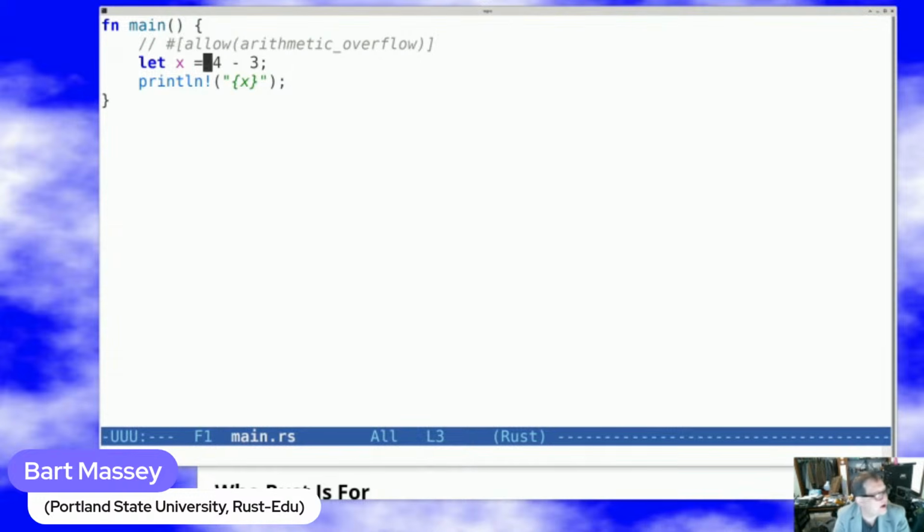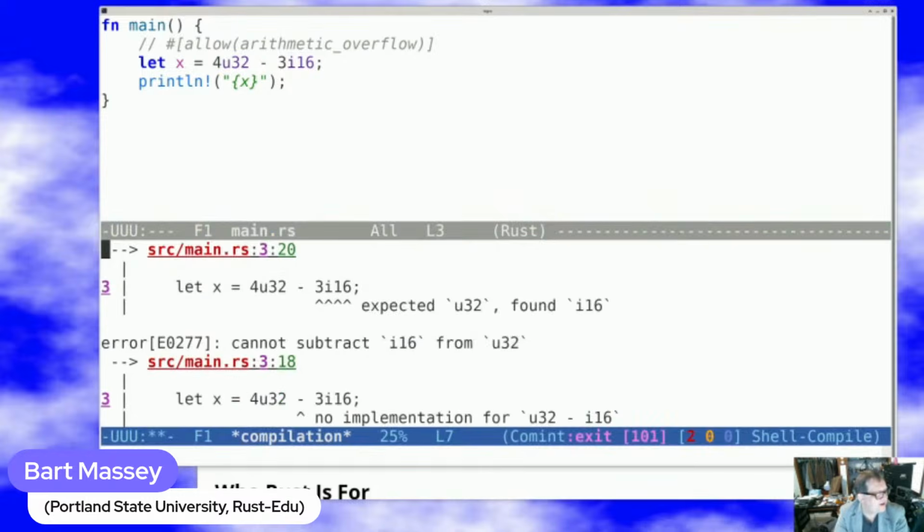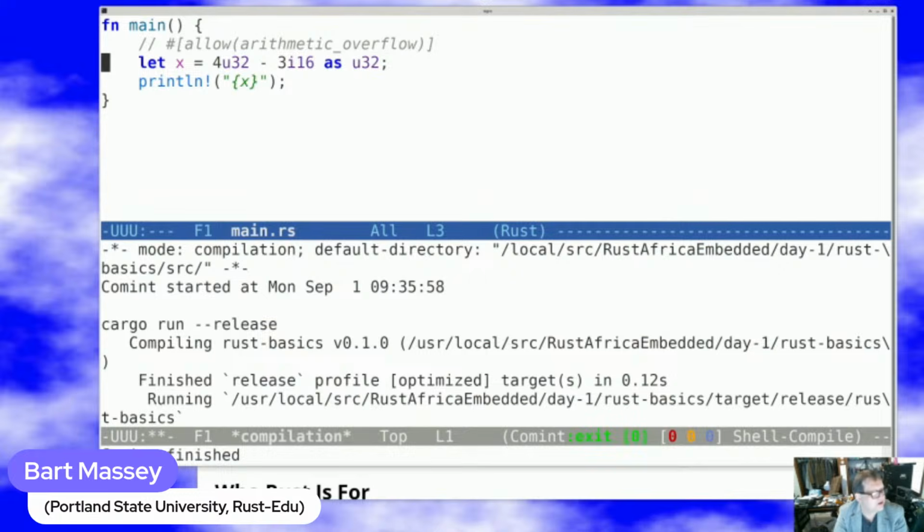The other thing I should say about Rust is that it's very strict about types. This will fail to compile because you can't subtract two different types or operate. The operations don't work with two different data types. I have to cast one of these to the other. In this case, I can say as U32 and then it'll work. But it's something to watch out for, is that Rust checks a lot of things at compile time. The reason it does that is to keep you from making mistakes.